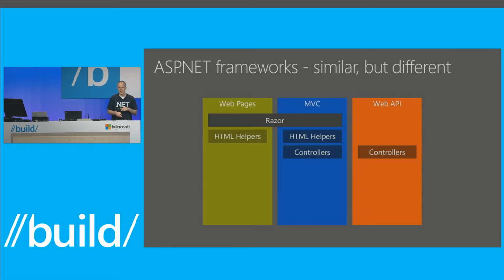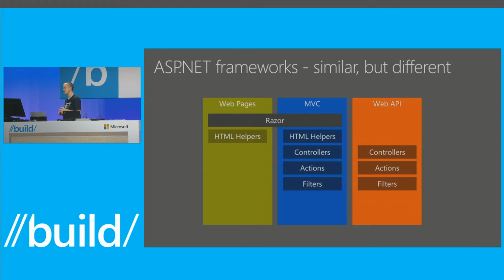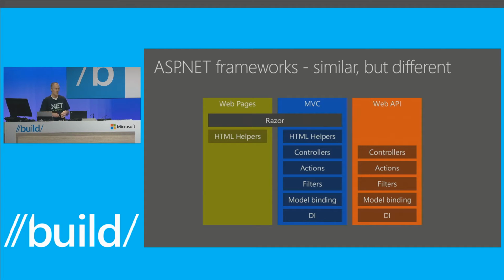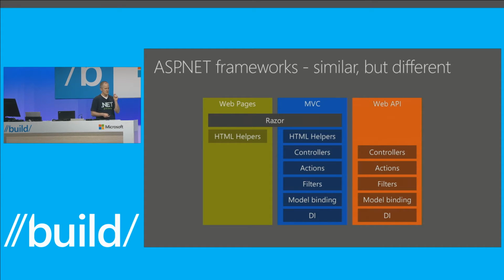MVC and Web API look very similar. They both have controllers and actions and model bindings and filters and so forth, their own DI abstractions, but they actually share no code at all. And there was a reason for that. When we built Web API, we wanted it to be decoupled from IIS so that you could run it in your own process. MVC was tied to System Web and hence tied to IIS. So we ended up copying a bunch of code.